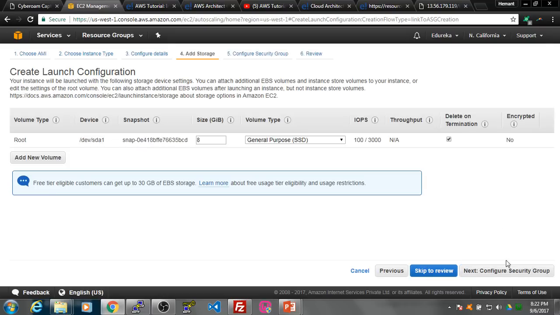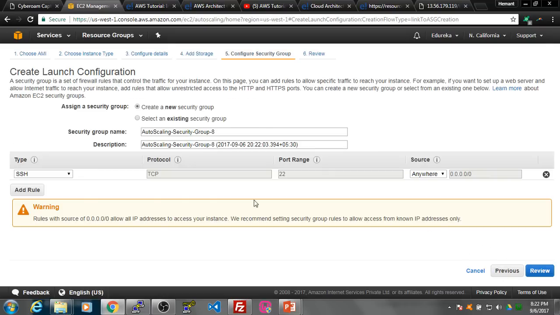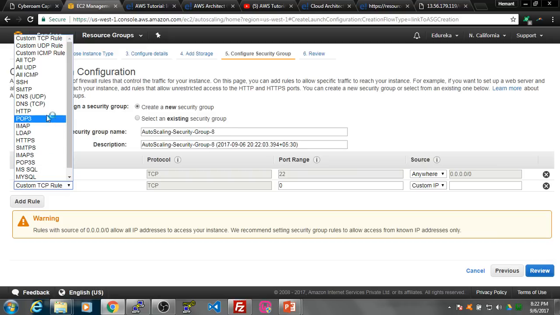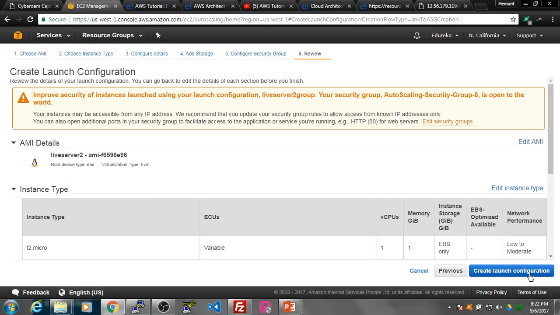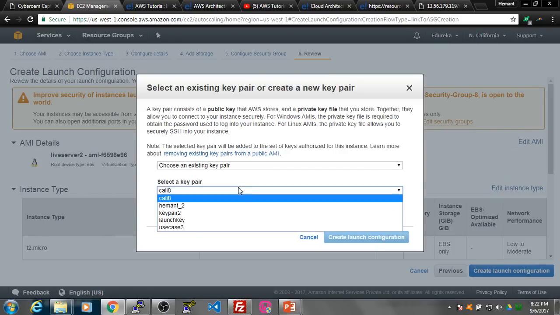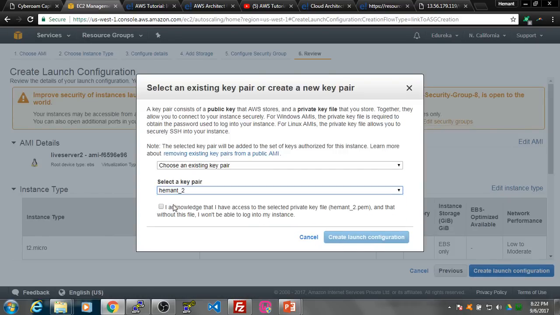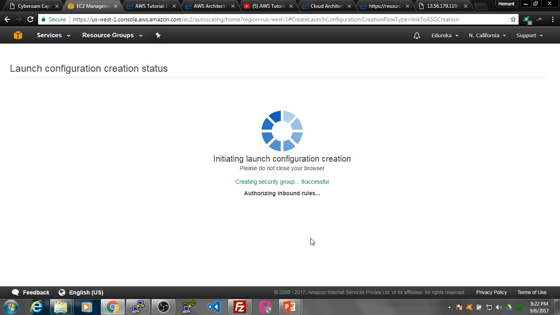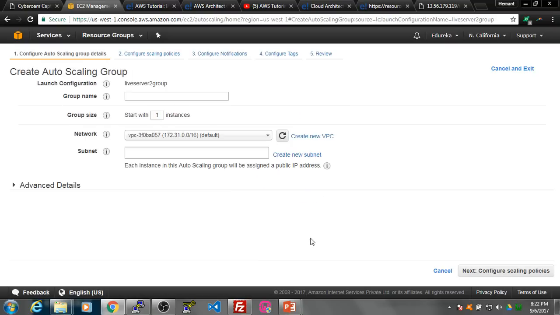I'll click on add storage, configure security group. Over here I'll add the HTTP rule, click on review and launch configuration, select the key pair, acknowledge it, and create the launch configuration. I'm doing the same steps, I'm not doing anything new here. I've created the launch configuration.